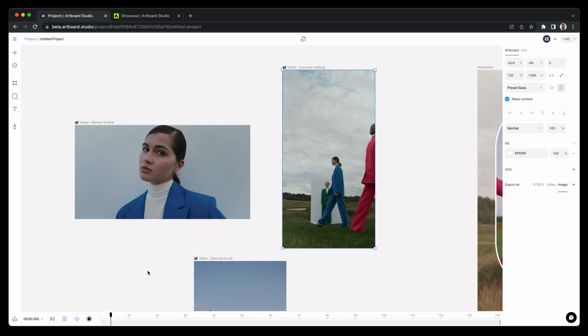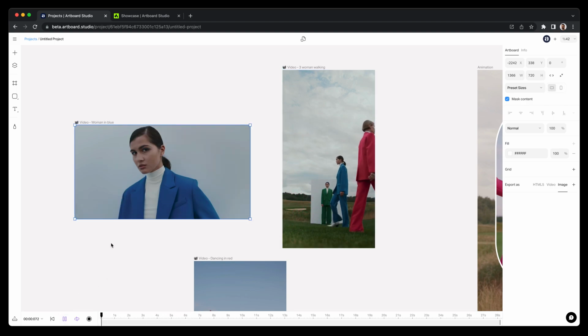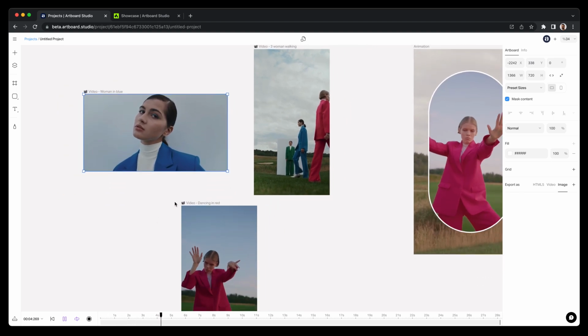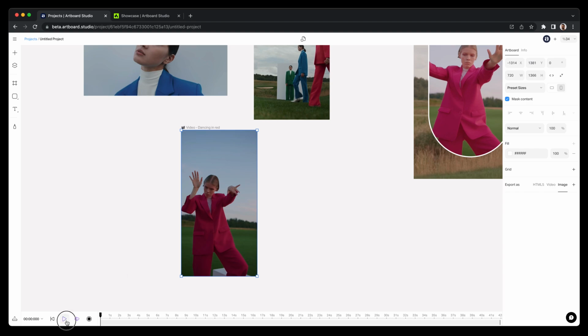First, we have found these amazing stock videos from Pexels and downloaded HD versions of them. Imported these videos by just dragging and dropping into the canvas. Organized the layers panel and named each layer.